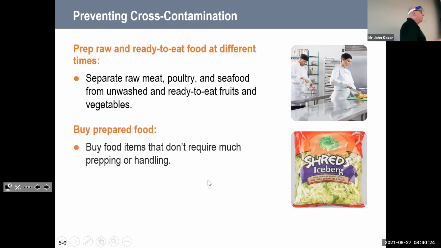Another thing that you can do is buy food that's already partially or fully prepared. Depending on the type of operation you have, you might be able to buy pre-cooked chicken and use that on your menu, where all you might have to do is heat and serve it, or slice it up and put it onto a salad and serve it. Or the bags of the different salad greens that are very popular now.